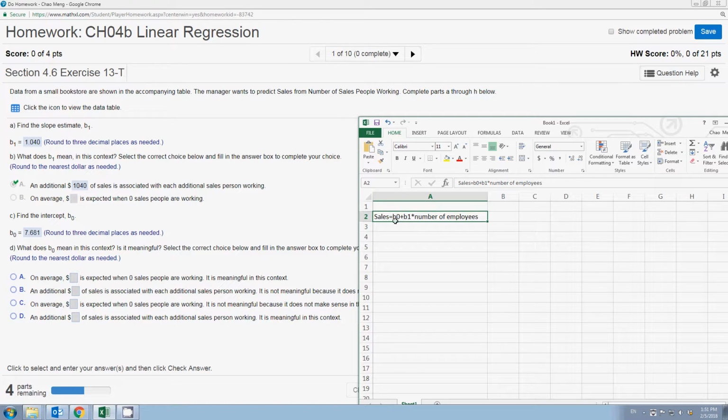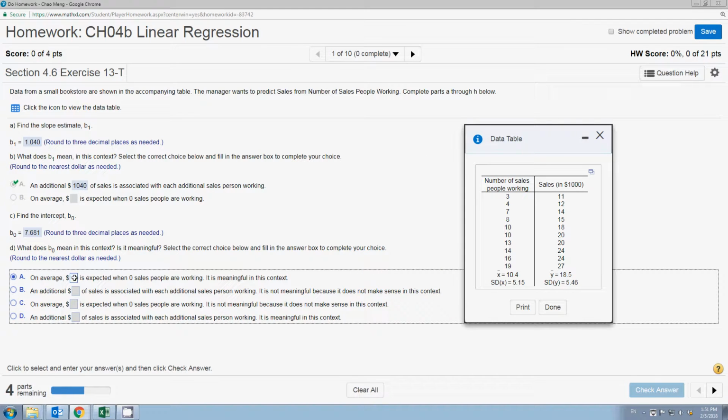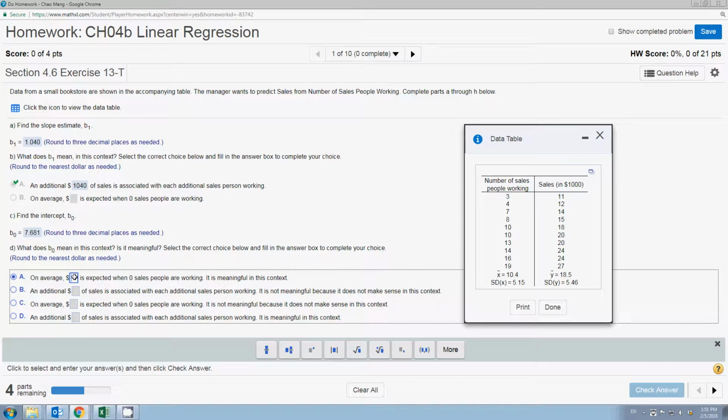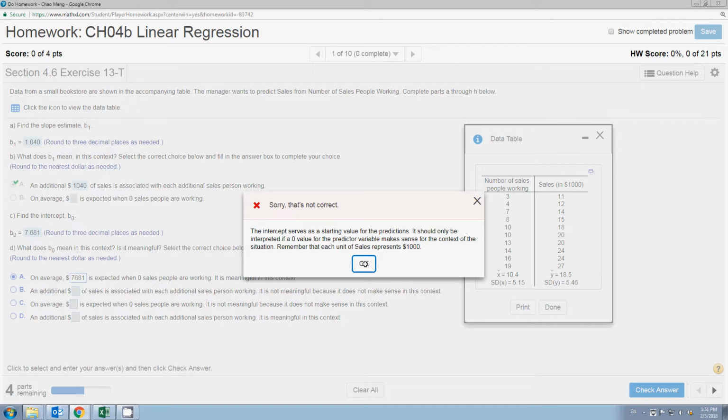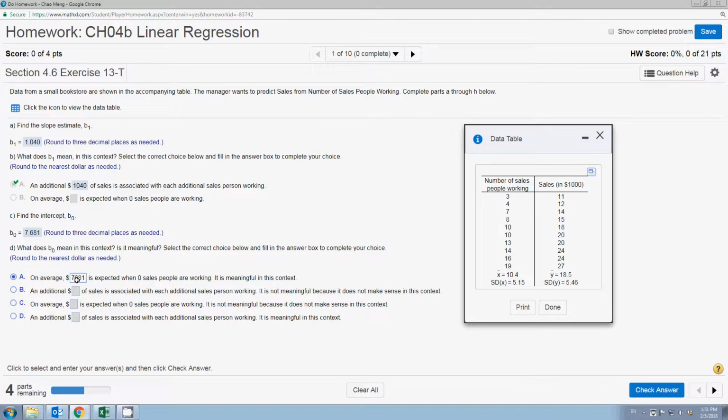When do we get b0? We set the number of employees at 0, so b1 times the number of employees will be 0, and the sales will be equal to b0. So that is, on average, the dollar amount. With the dollar amount, we need to multiply because the unit is 1,000. So let me multiply this b0 by 1,000. That's going to be 7,681. Oh, oops, what is wrong about that? 3 decimals.